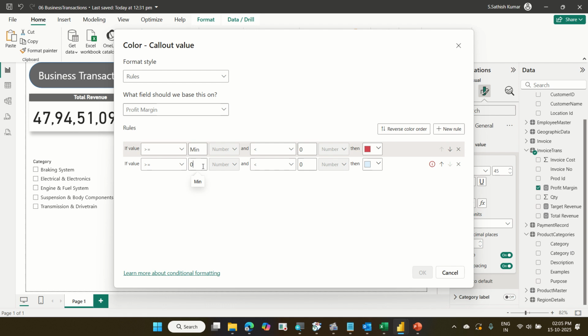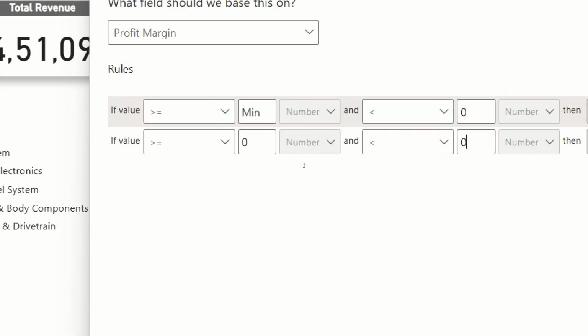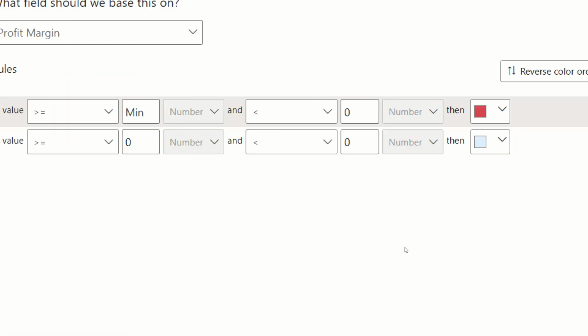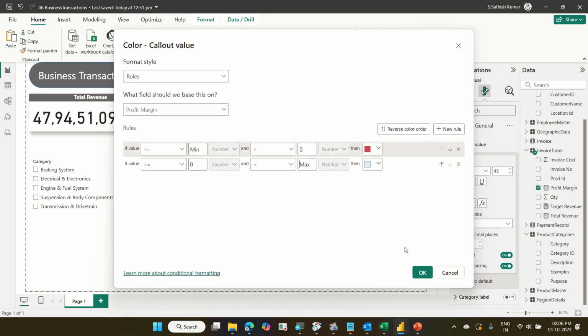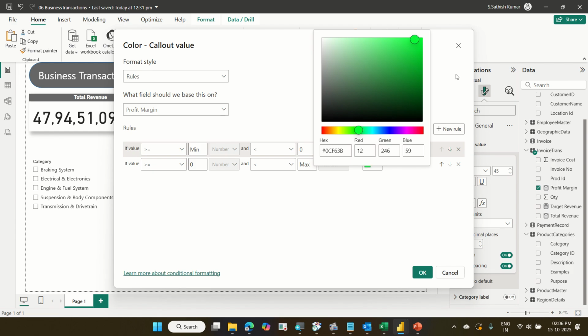Second is from 0, greater than or equal to 0, till what? I don't know which should be my highest slab. How can I get the maximum value here instead of 0? We can just delete that 0. If you delete it, it automatically shows the max. If you want to fix it, you can type it, but I think it's not required. I don't know which can be maximum. It can be 1 crore, 2 crore, 3 crore, anything. It should be green until the maximum.